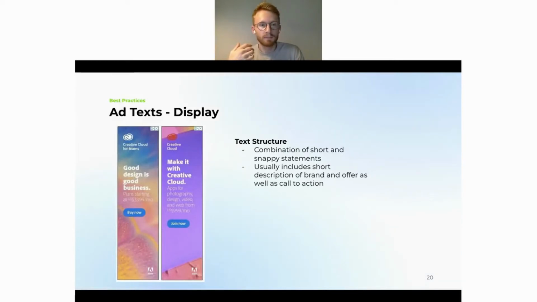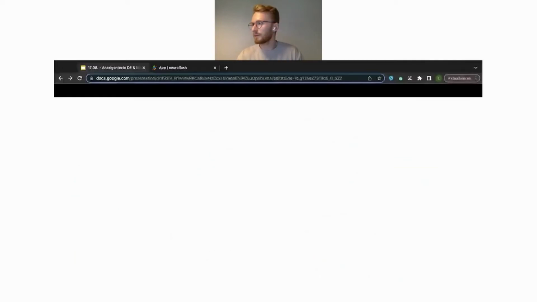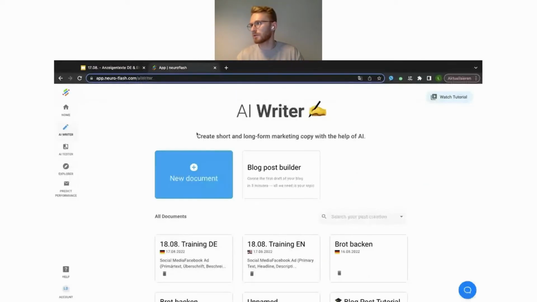And these two text types, so Facebook ads and display ads, we now want to generate with neuroflash. Yeah, and with this, I'm going to jump into our app in my Google browser. There are no questions right now, so I'm just going to continue.